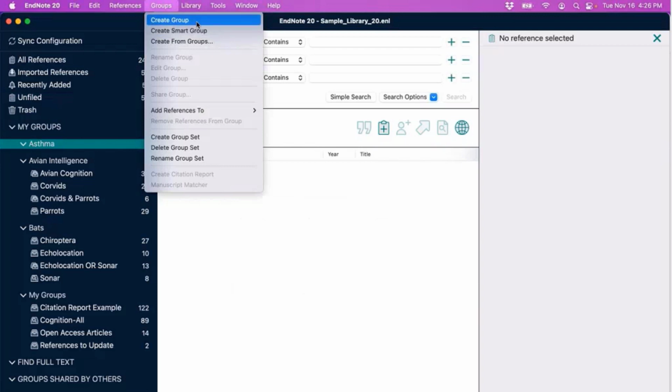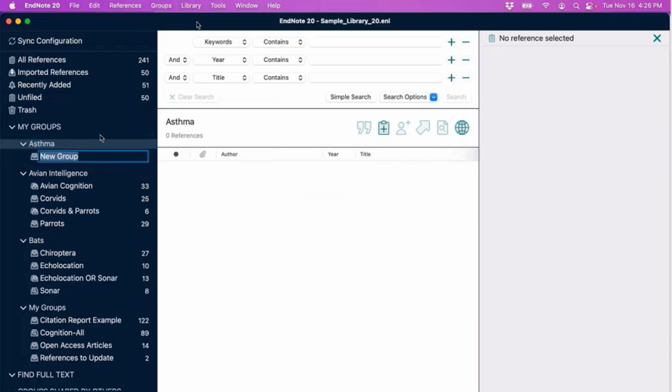This is how you'll create a custom group. We see the new group has been created. We can go ahead and delete the placeholder name here and replace that name with whatever name we'd like. And again, something related to the purpose usually makes the most sense. So in this case, we're calling this Asthma in General. We'll press Return. That name is now designated, and that group is ready to start receiving references.